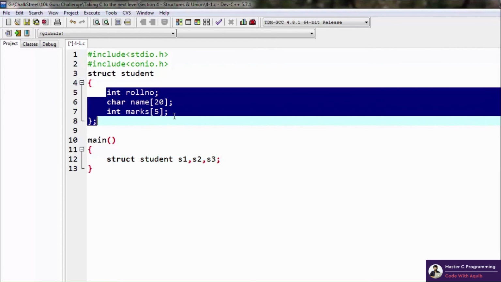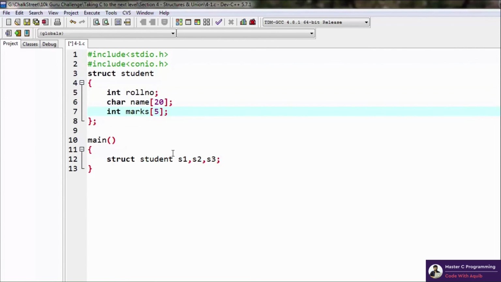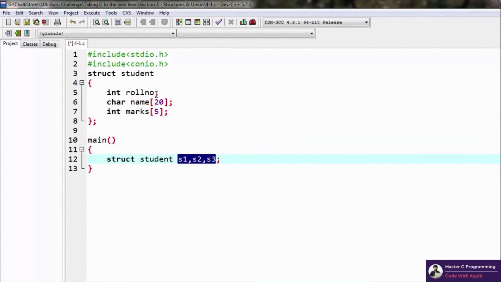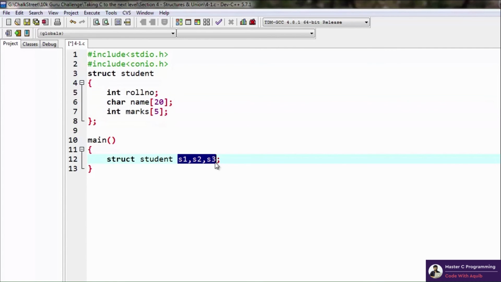So you see how easy it is to club different values together into a single unit, because that reduces our typing effort. Otherwise we'd need to write roll number s1, name s1, marks s1, and then again roll number s2, etc. So this is how you reduce the work. It actually initializes everything for all the three individual objects, all the three individual variables, right? These are called structure variables here.